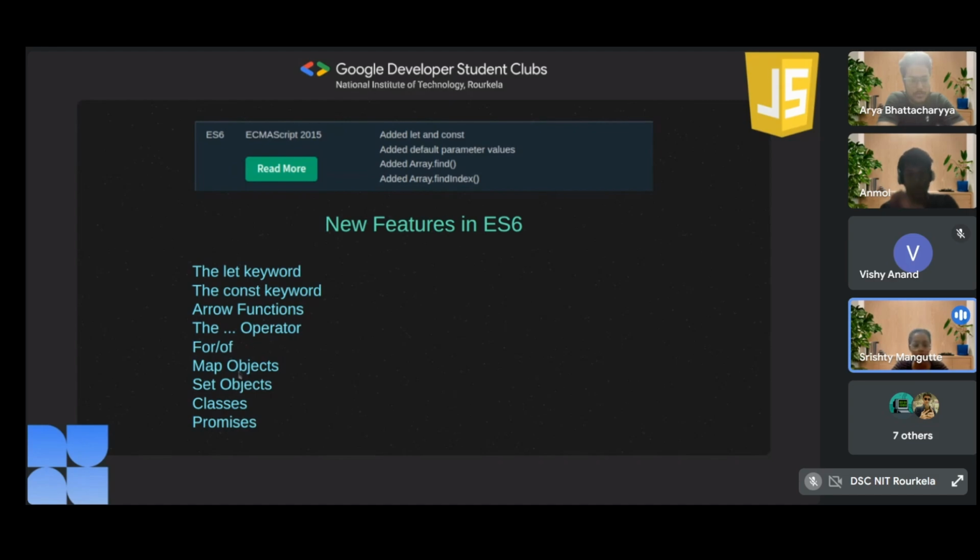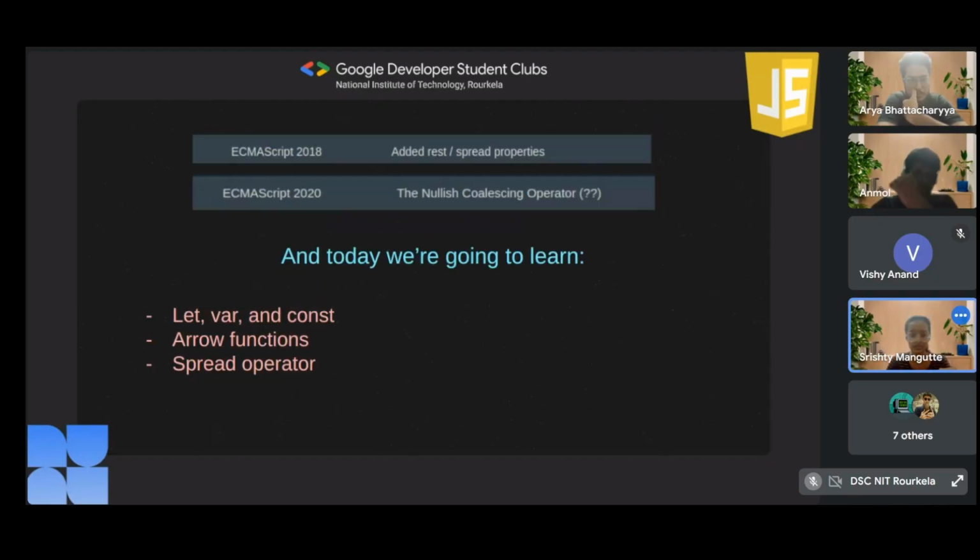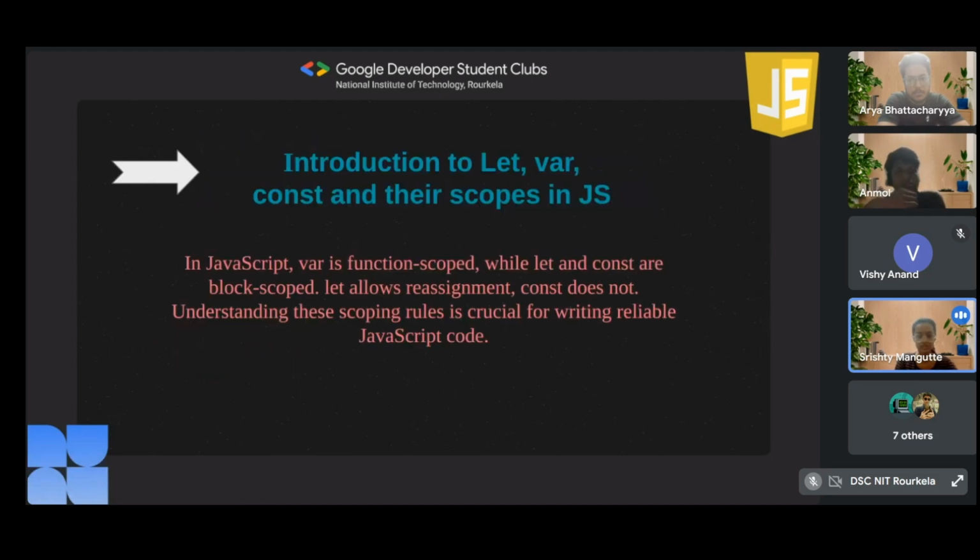There are other things like for of, map, set objects, and classes. As I said, we didn't have classes earlier, so classes were introduced. But today in this session, we have already discussed let and const. Now, in this session itself, we are going to discuss arrow and the spread operator. Let, var, const, arrow, and spread. Again, in later versions in 2018, they also gave us rest and spread properties. In 2020, nullish coalescing, that will be discussed in further lectures.